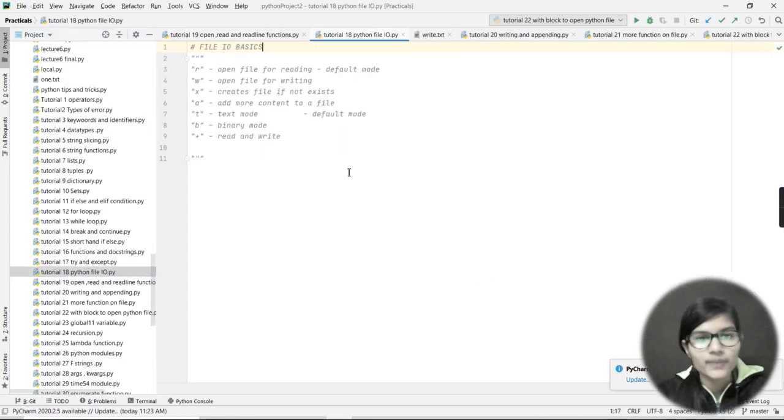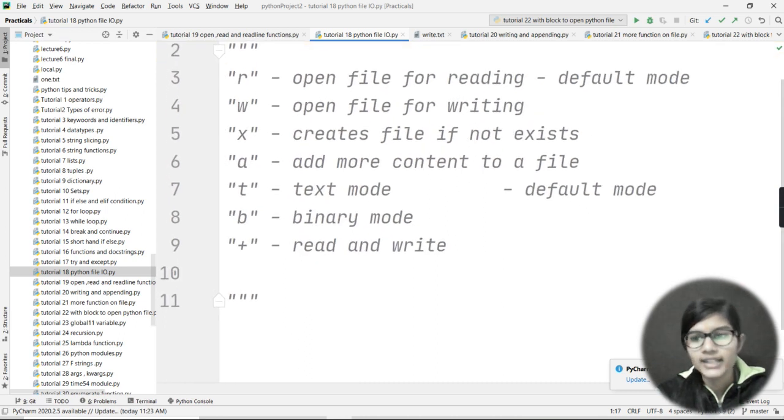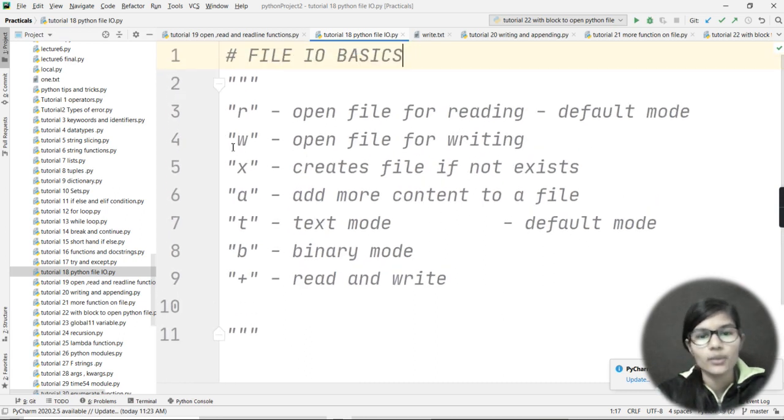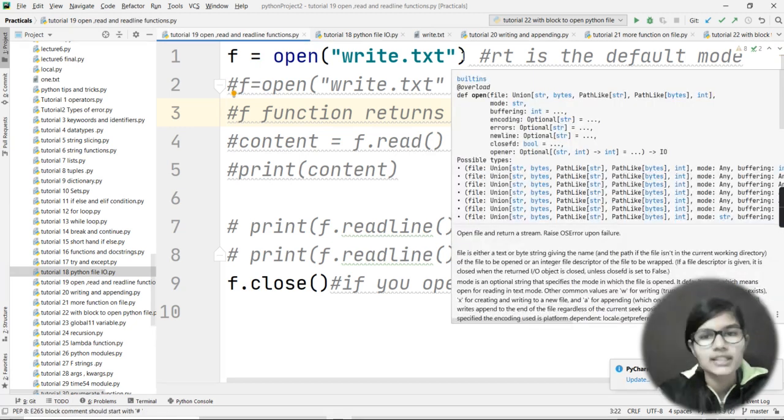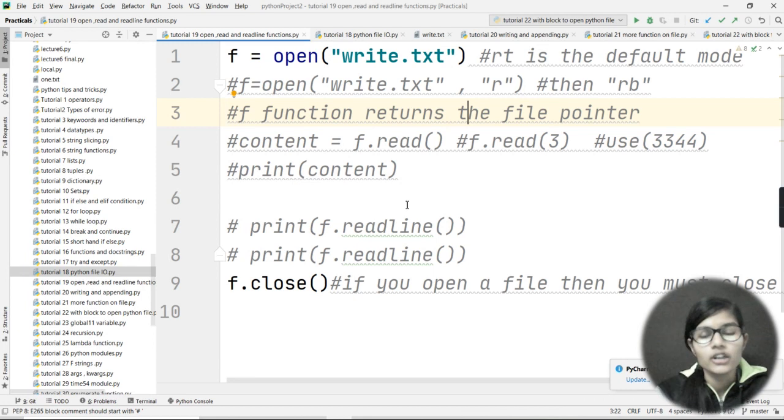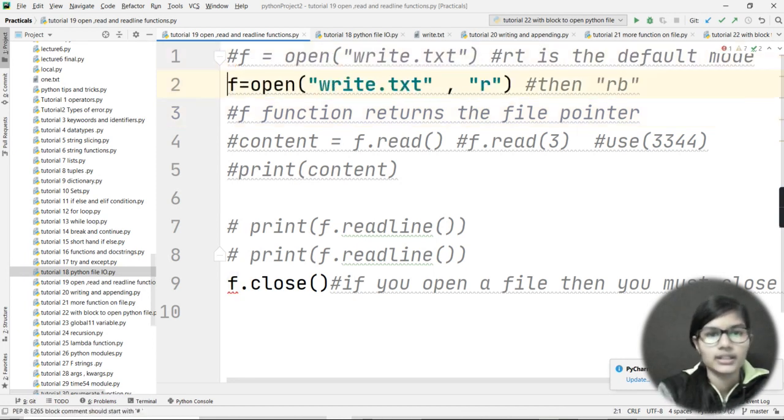So that was the python file I basics, and I told you that this R is to open the file for reading. It is the default mode, and we have discussed the T, that was the text mode, and it is also a default mode. So if I'm not going to write any R or T on this side, it means it will already be opened in the default mode. Now let me comment this out and open it like this.